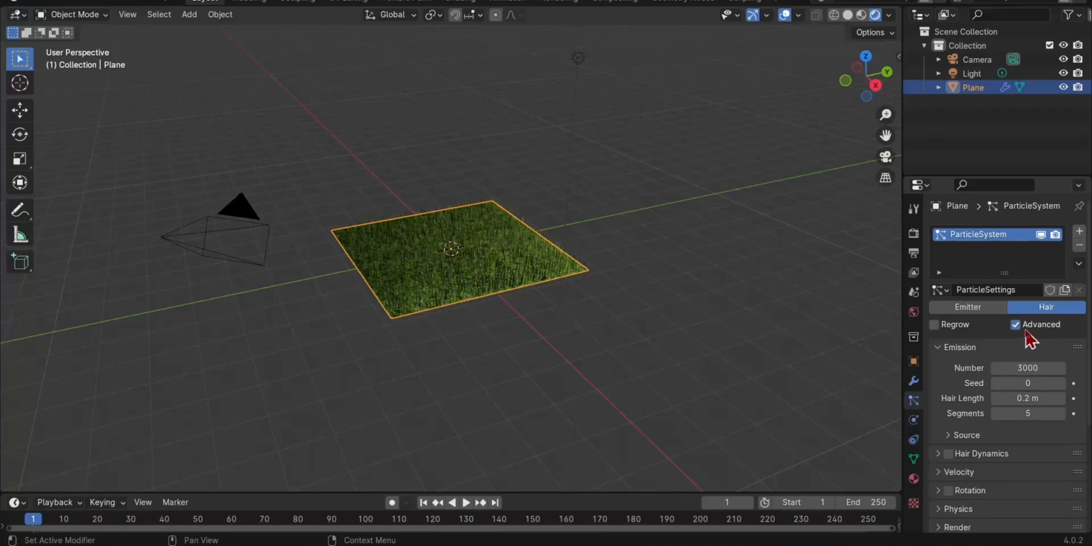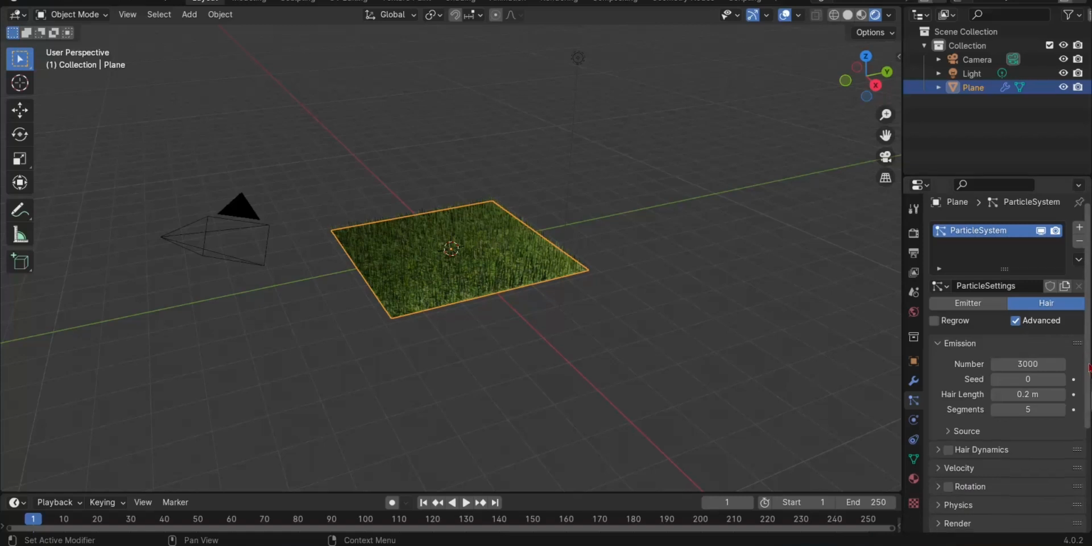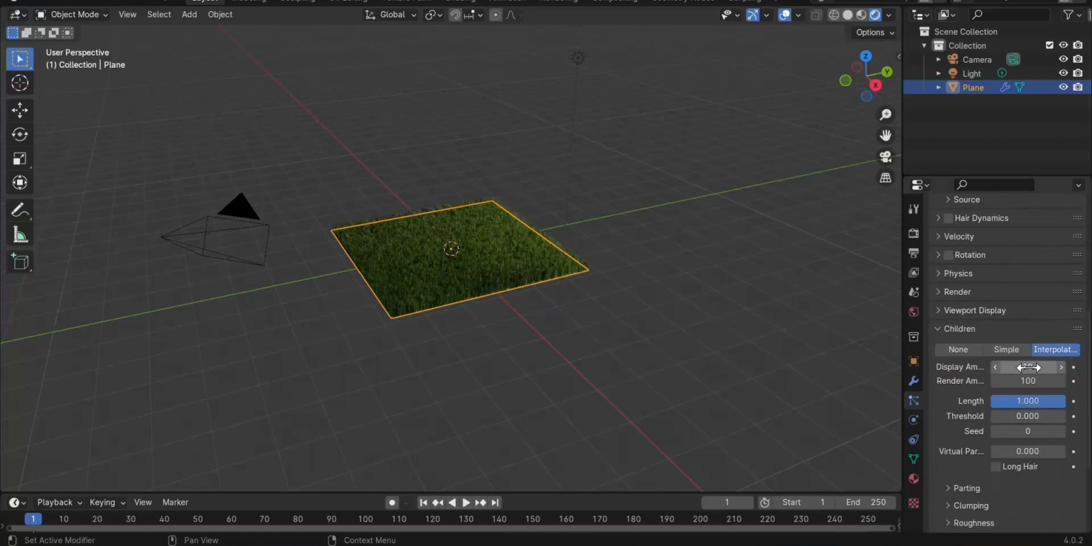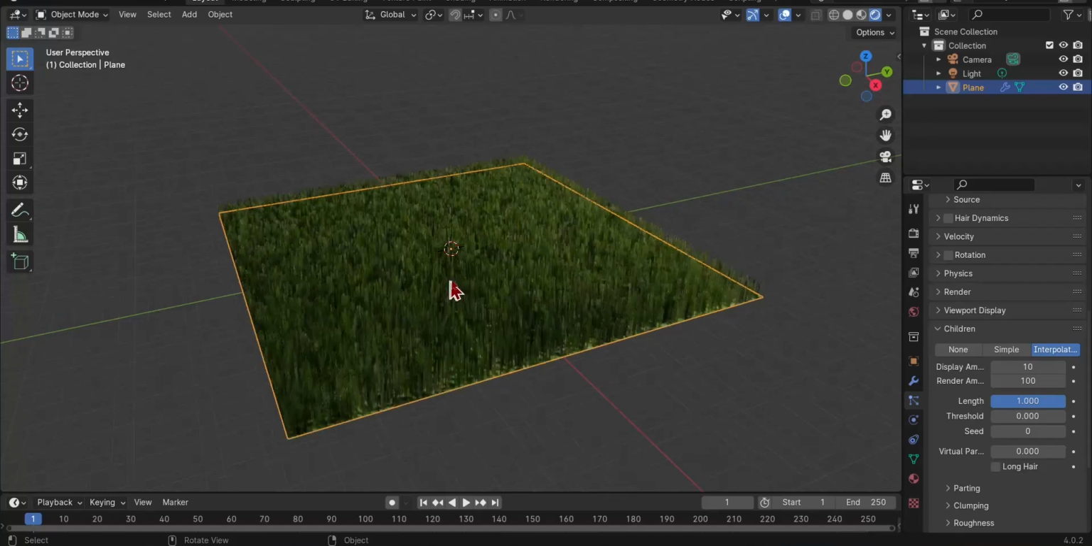Click on advanced and go to your children. Under your children here, you want to select your interpolation and you want to leave your display amount to 10. Now you realize once you select our interpolation, the numbers of grass increases. Now it's looking too plain and too straight, not that realistic.